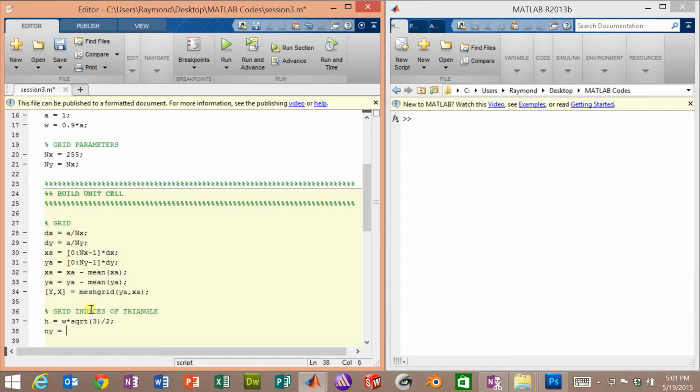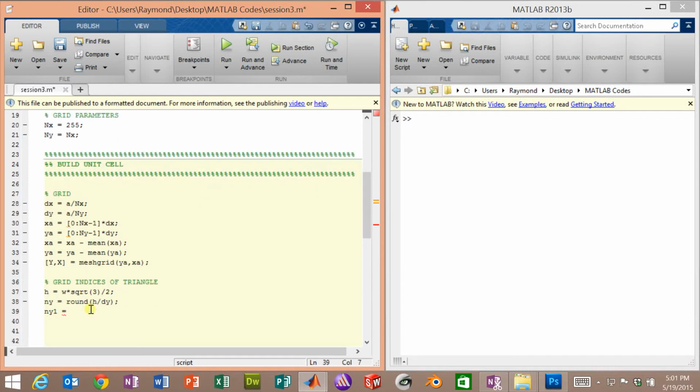Next, I'll calculate how many cells tall that triangle will be. Well, it's h over the cell height. Now we want to calculate where we're going to start. What's the first index of the triangle, the bottom or the top? And we'll calculate it this way.